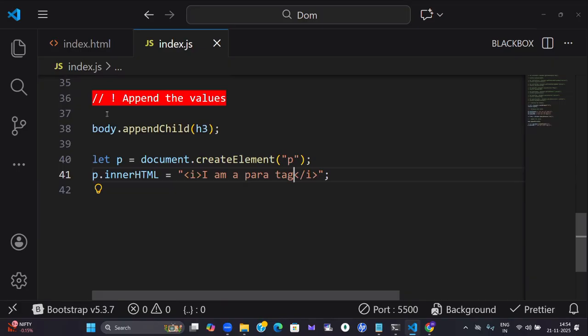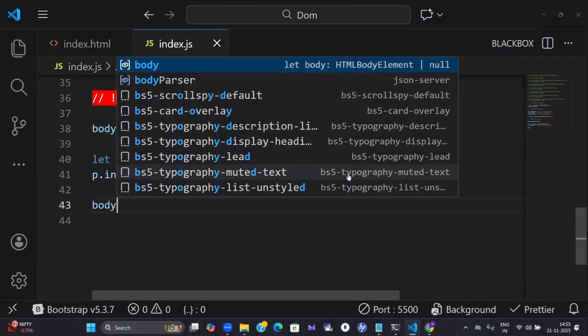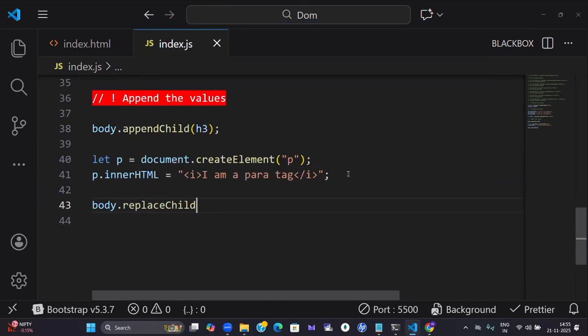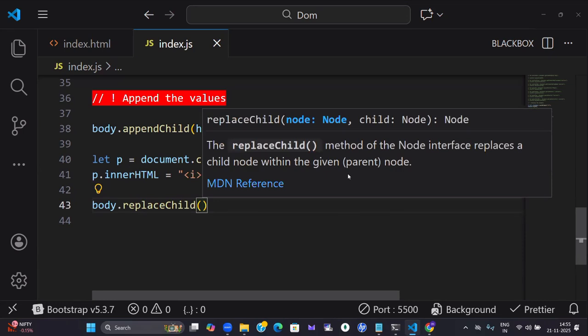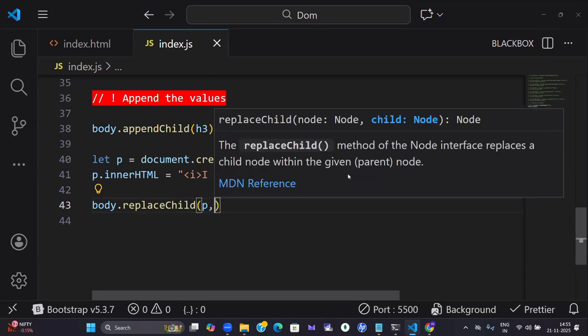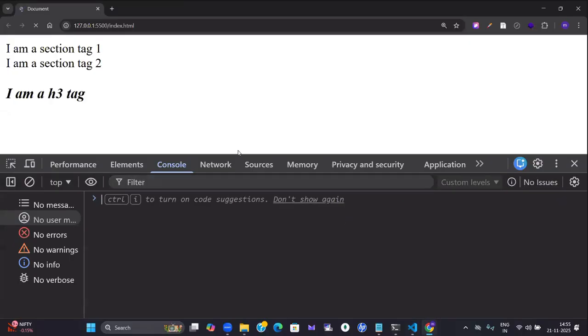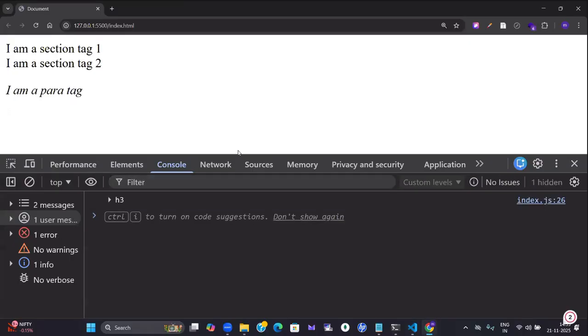So I want to replace h3 with the paragraph. Who is the parent for me? Body only, right? So here simply I need to use body dot replaceChild. What is the new node? p, paragraph. What is the old node? h3. Done.